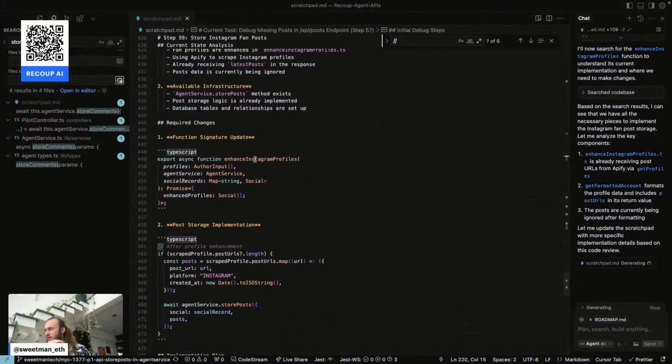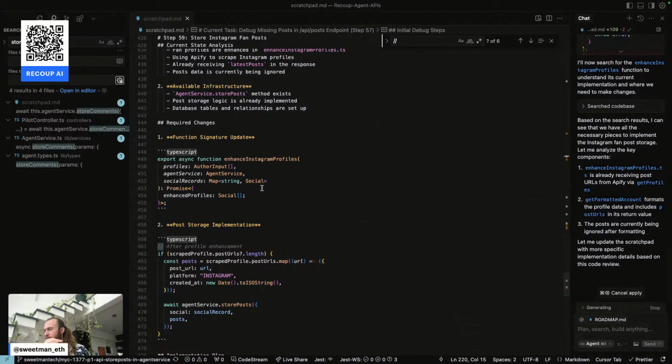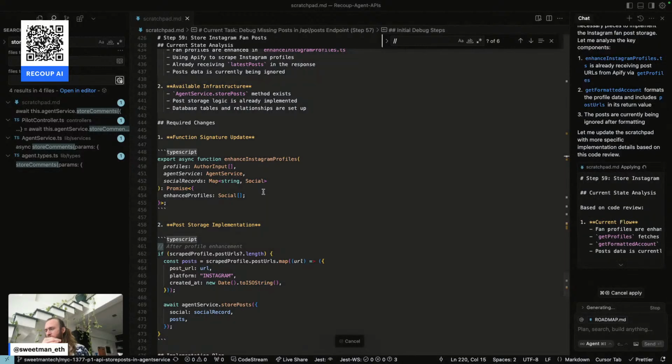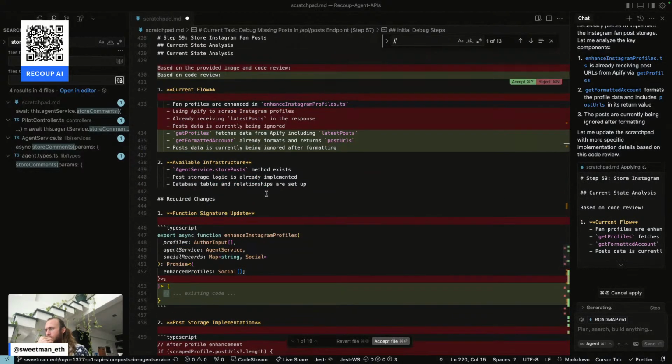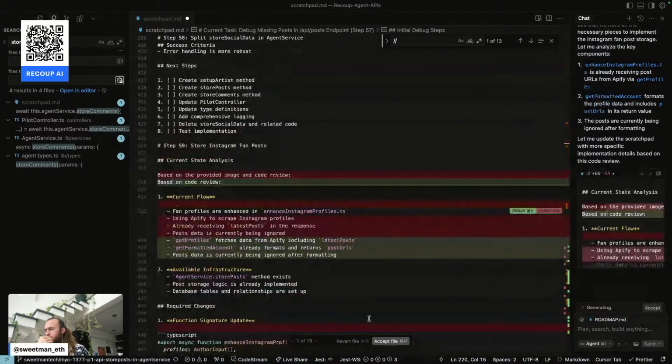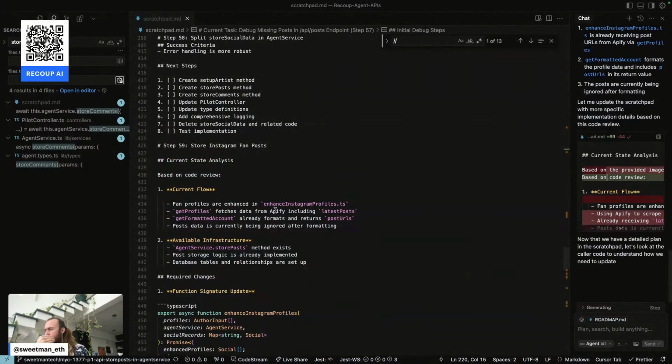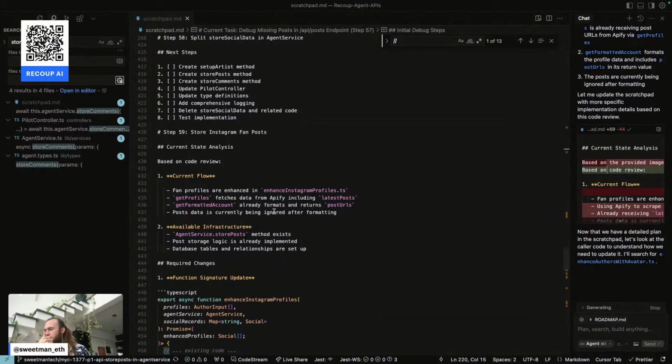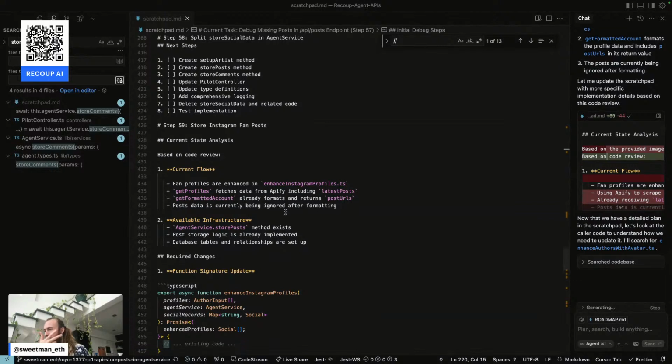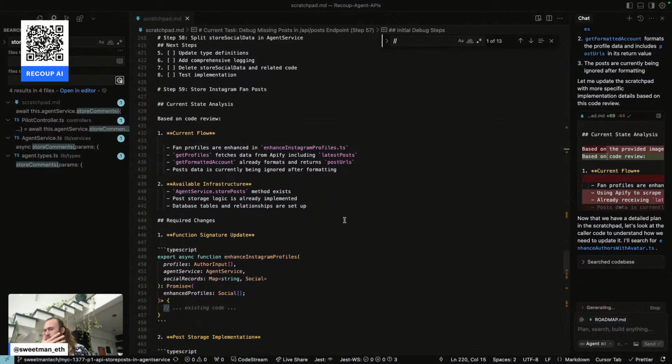Required changes: enhanced Instagram profiles. Function signature updates. Whoa, a bunch of changes in here. Current flow: fan profiles are enhanced, get profiles fetches the latest posts, and get formatted account already formats and returns the profile URL. Post data is currently being ignored.